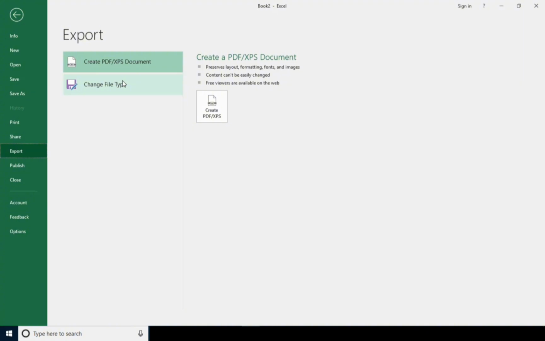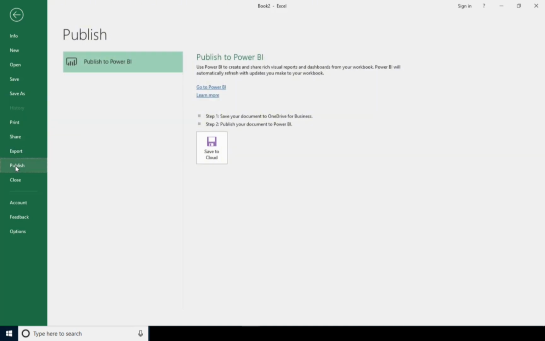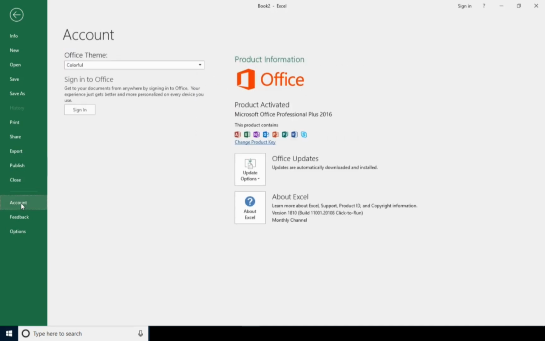You can choose to publish, which is a much more advanced feature for people who work in companies. You can choose to publish to Power BI. You can choose to close the document. Here, you can see your account details about your Microsoft application, whether it's activated or not. This is where you're going to see the account status of your particular application.